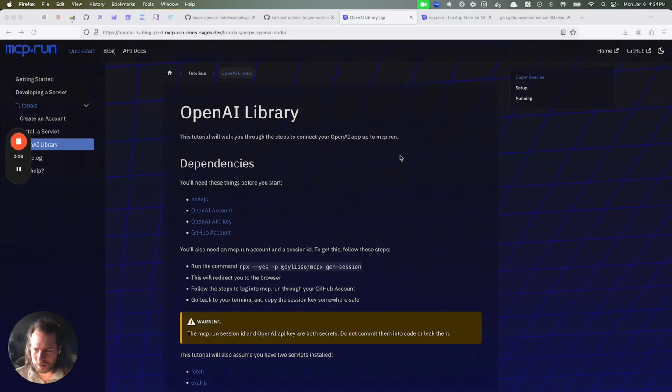Hello, welcome to the tutorial on connecting OpenAI up to mcp.run. So I'm just going to walk through this post, but you should probably read through it in detail and do this yourself.